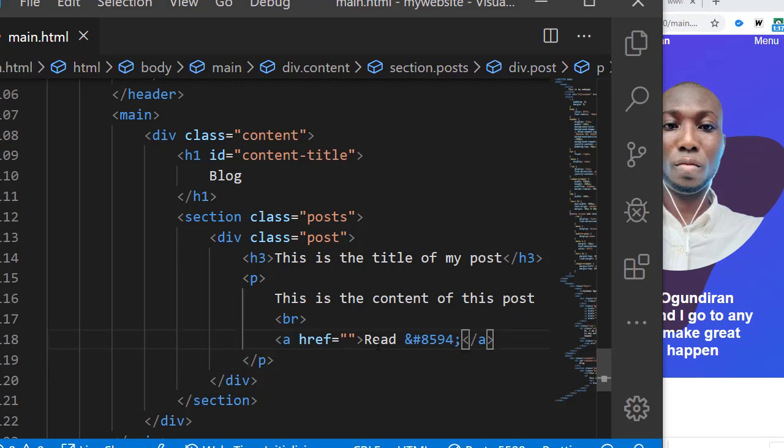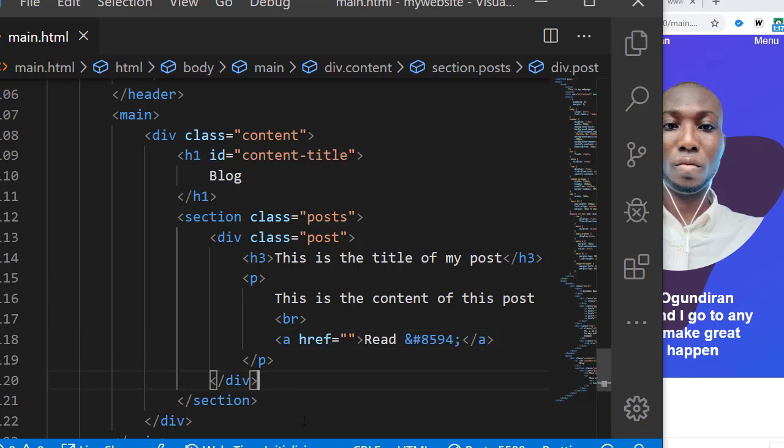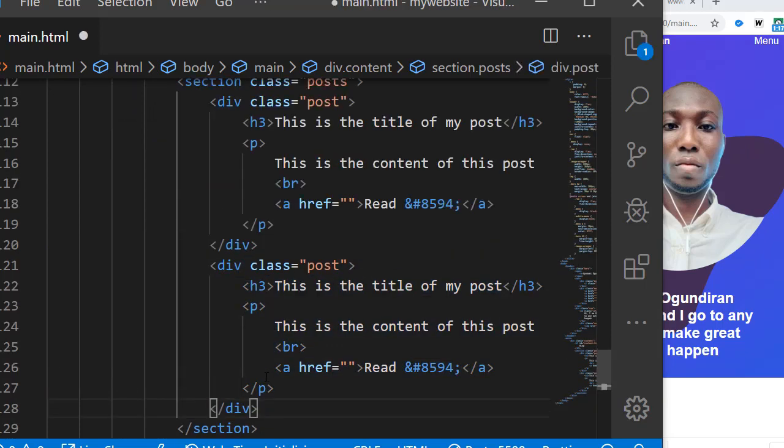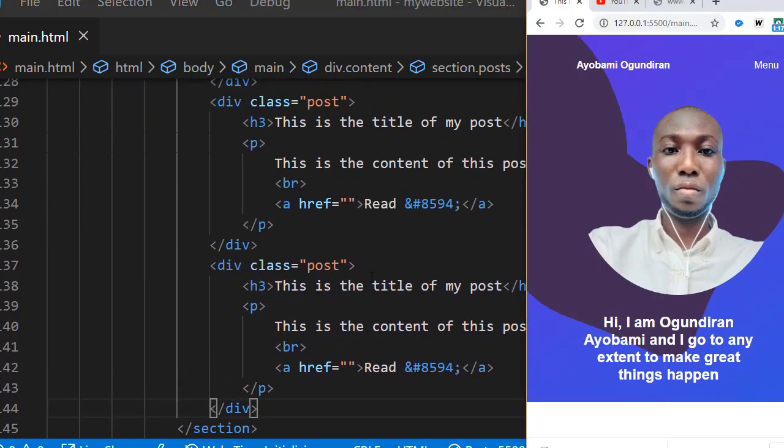And all we have to do now, because this is just HTML, there is no way to automate it. If you want to have many posts, all we can do is duplicate this and paste it somewhere else so that we can have many posts for now. That is it. We have created the HTML content for this part.